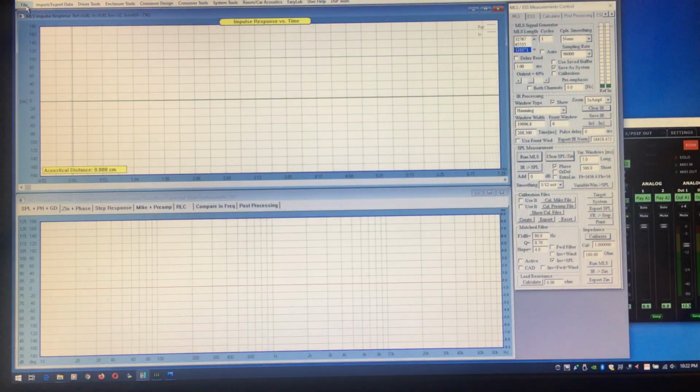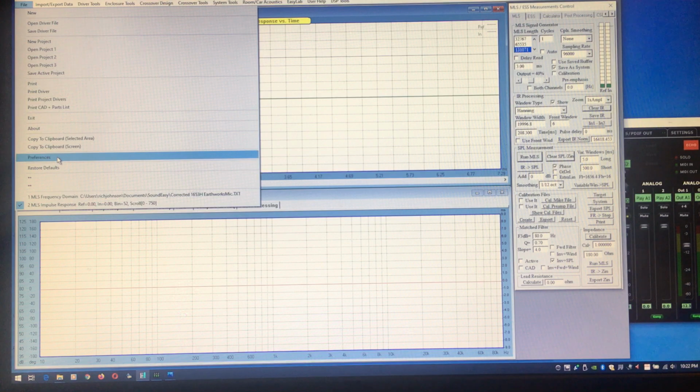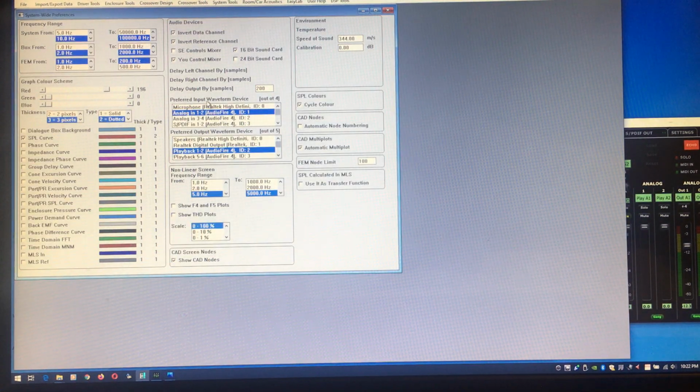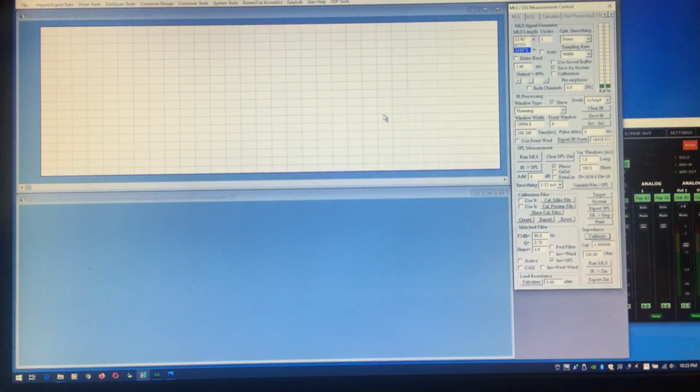So we want to go in here, and if you go to File Preferences, select the analog in 1 and 2 for the input device, and select Playback 1 and 2 Audio Firewire for the output device. This is a 16-bit sound card, by the way. It's not 24-bit. We won't leave these two, the reference and the data channel, inverted. It seems to work that way. The polarity comes out right that way. Come back to the Easy Lab measurement system.